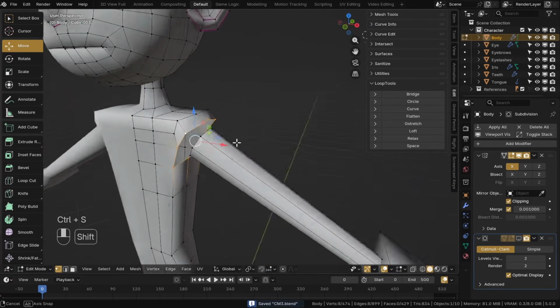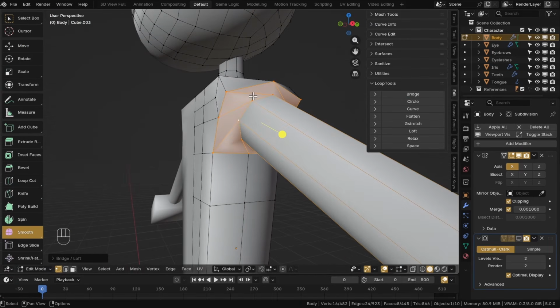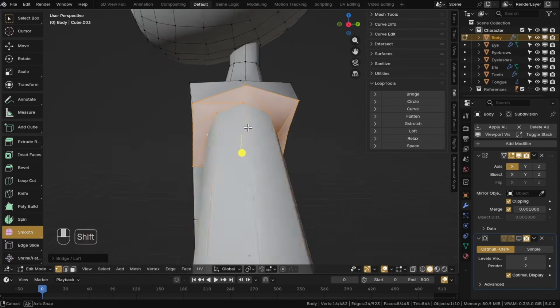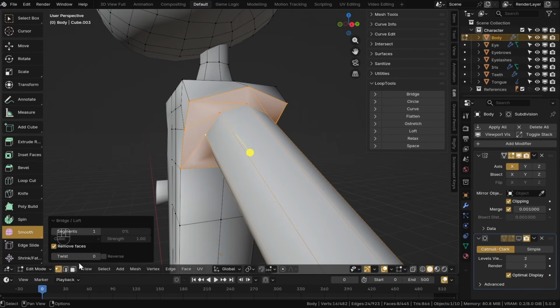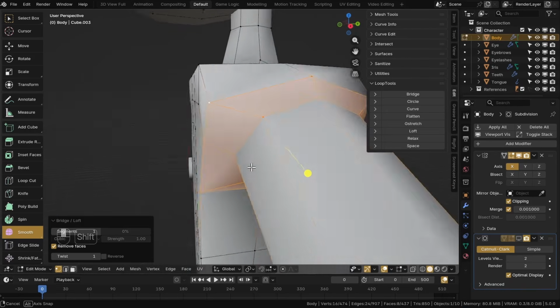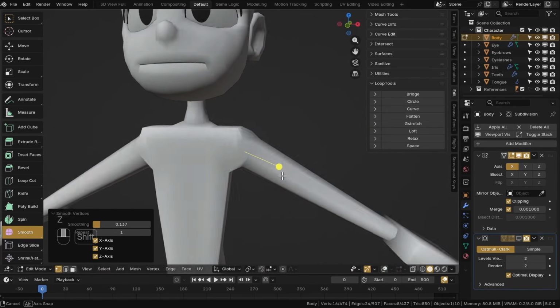Now we could just select both loops and bridge. It looked like it screwed up a little since we connected the wrong verts together, but you could untwist it by going down to this little twist number in the bottom right and changing it until it's how it should be. We should smooth it out after we add the extra loops to the arm.